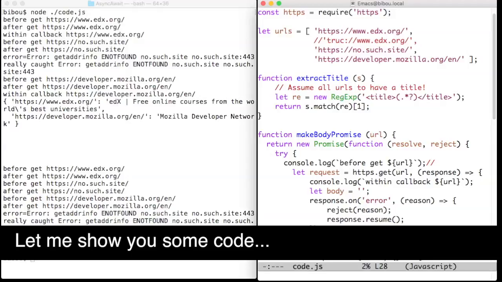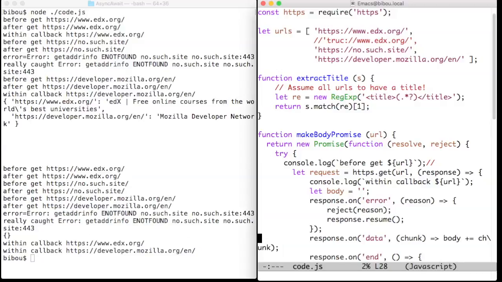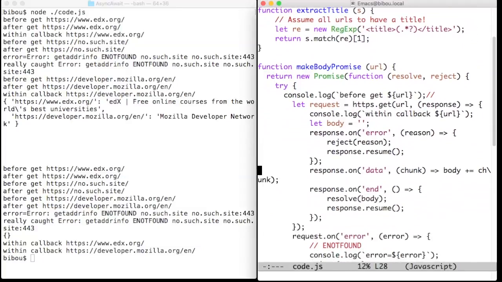Hi, let me show you some code. Here, we rewrite our running example with async and await keywords. Note that these keywords are available in Node version 8, but not in Node version 6. So we skip the helper function, extract title, and make body promise.